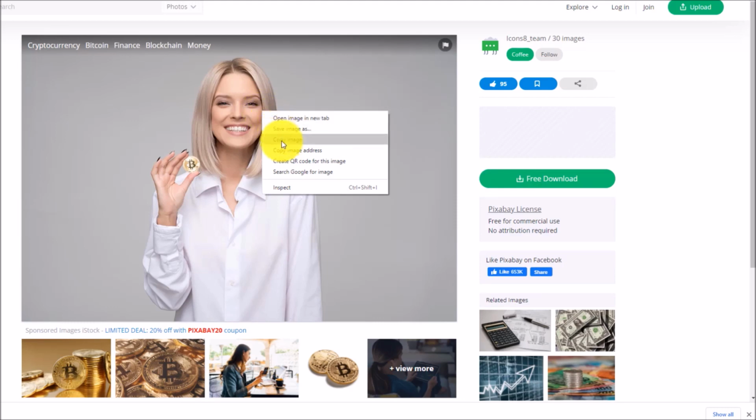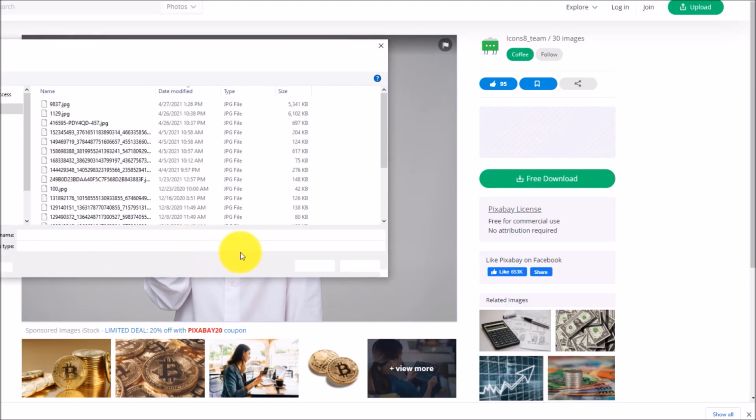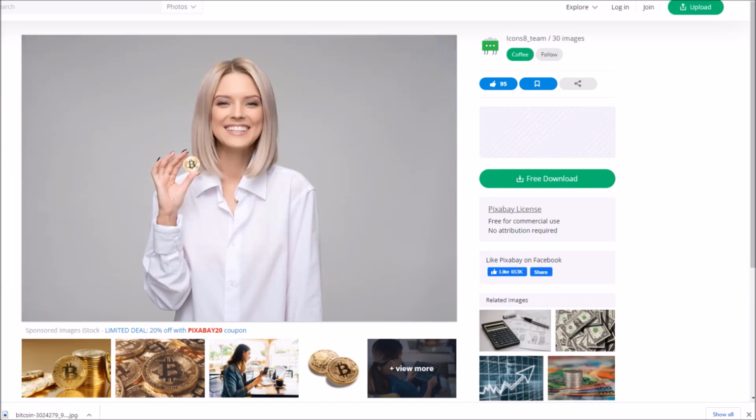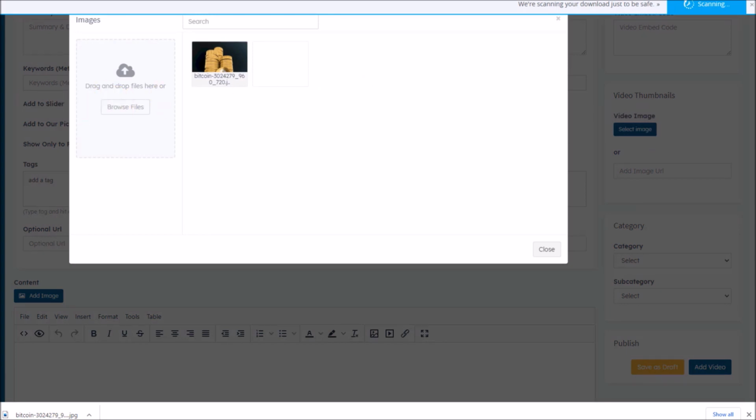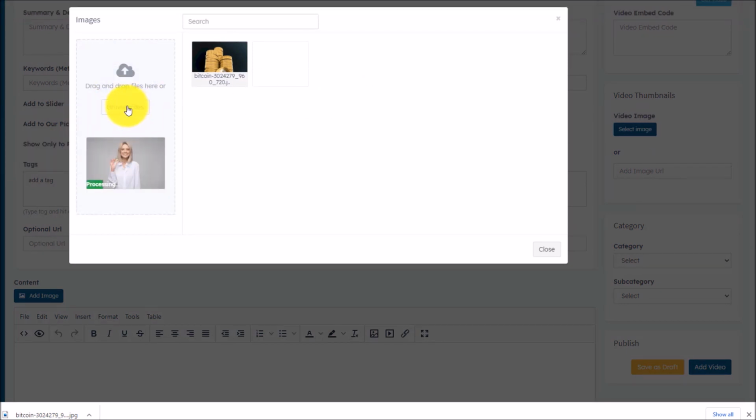So I could click that, save the image to my hard drive. And then I'll go back to my admin panel and select an image. We'll drag and drop that image that I just downloaded.